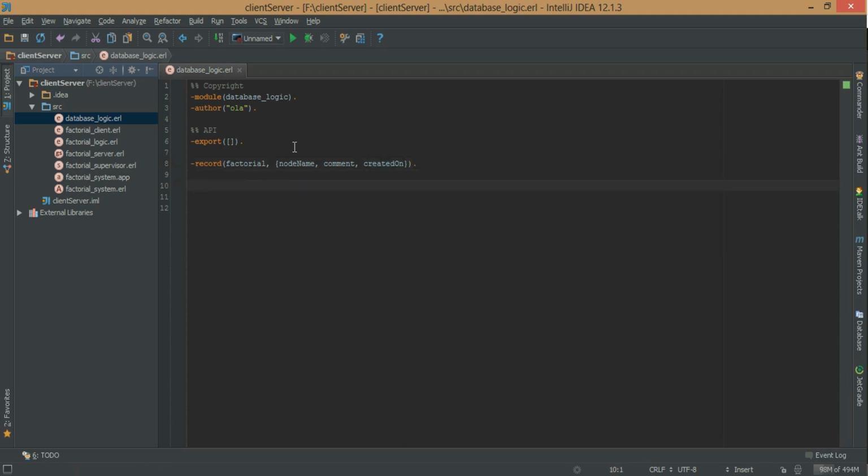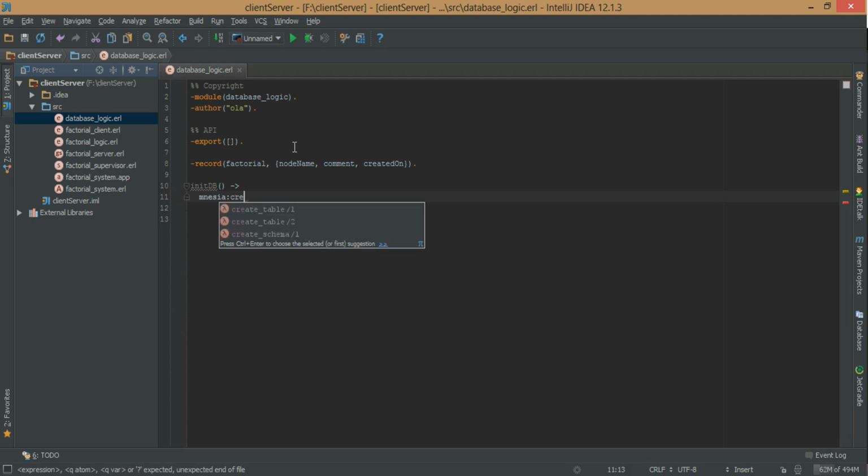Now that we have the record, we need to find a way to initialize the database. So we create a function called initialize, ini db, which takes in no argument, and we want to first create a schema. A schema is similar to a relational database. It is a place where we store a table, and we create the schema by calling Mnesia create schema.